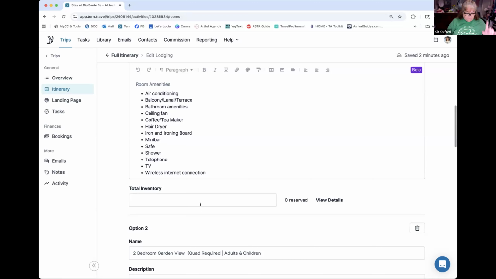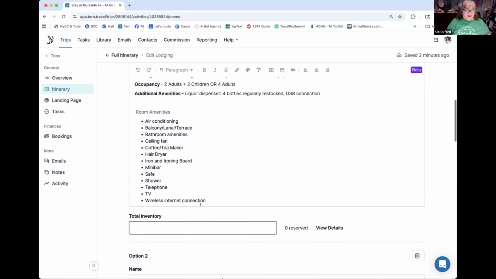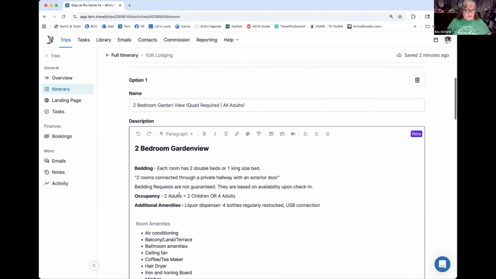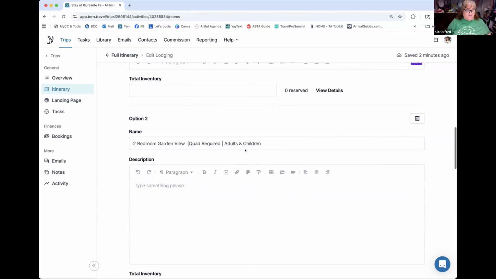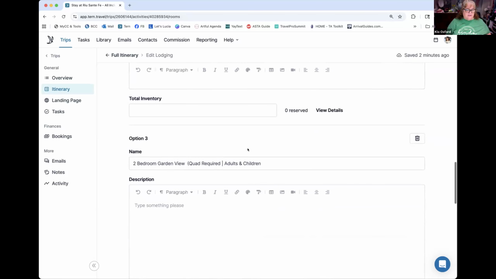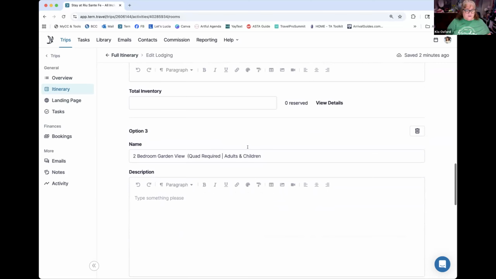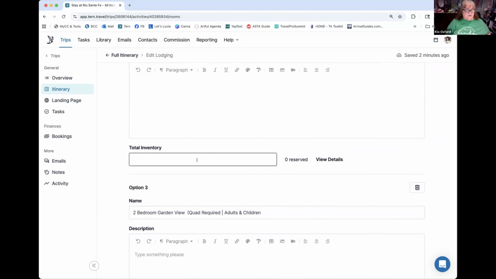Now, very important. I have this 2-bedroom garden view, and you can see I have it in several configurations, because the pricing is maybe a little bit different for each one. That's going to mess up the inventory. This is a situation where I do not use the inventory. I go back to the old pen and pencil, using an Excel sheet or something like that, and you just have to monitor it really well.